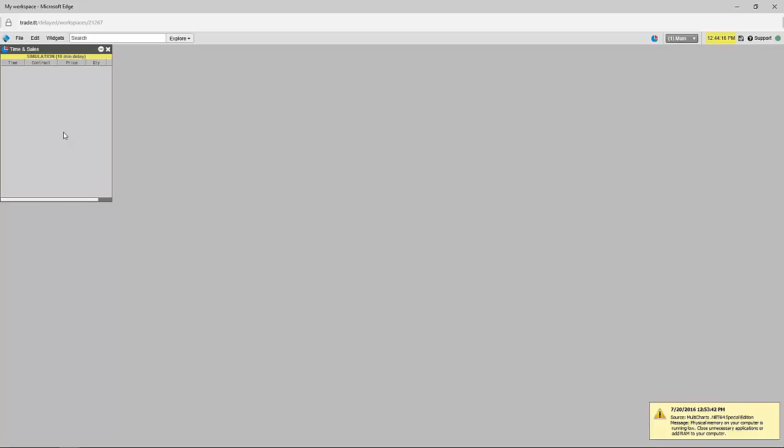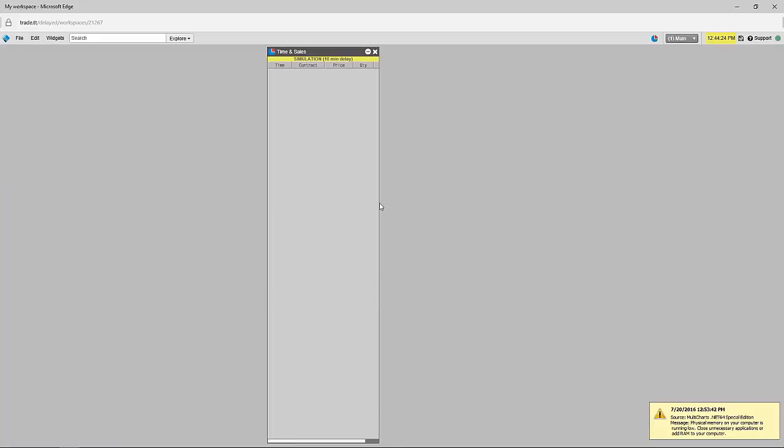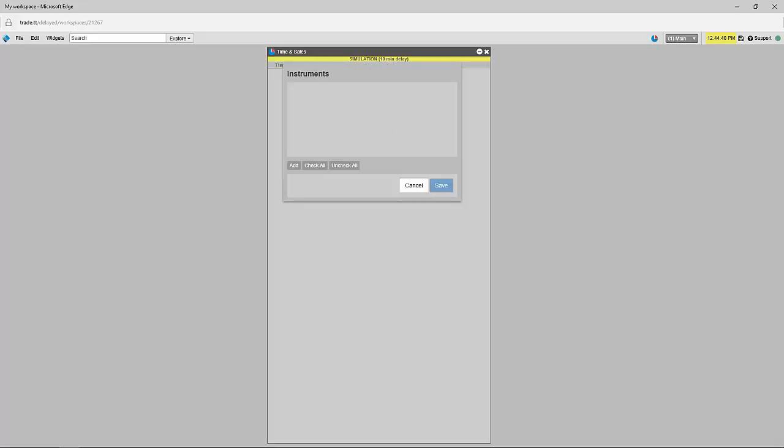When that time and sales window opens, let's move it to the center here. You can make it larger, you can certainly widen it as well, you can make it any size that you want. Let's right click and choose instruments. So you're going to click on choose instruments after right clicking on the time and sales.